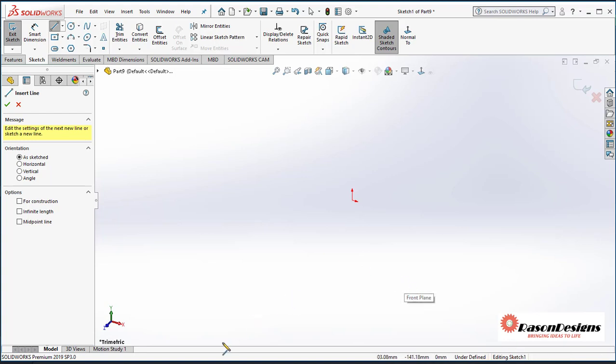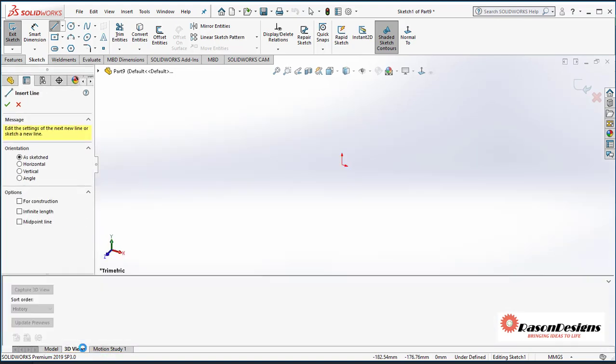There are other bunch of information that you can get from your status bar, which we will discuss in our future lessons. So over here, you have a couple of tabs: the model tab, the 3D views, and the motion study tab. In SolidWorks Essential Training, we will not be discussing the 3D views and the motion study.